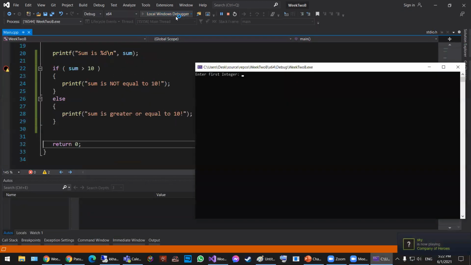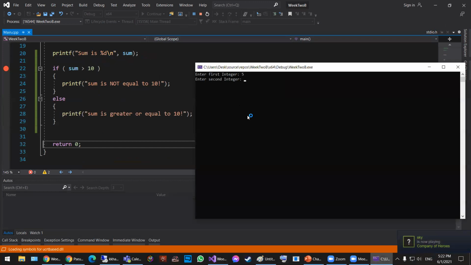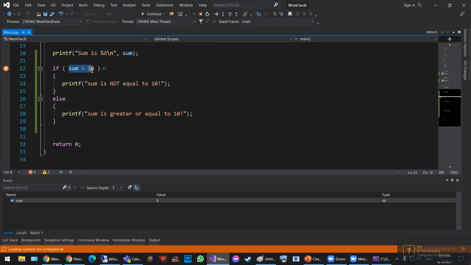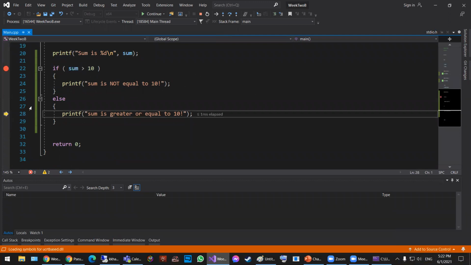I'm going to do the opposite. I'm going to say 5 and 4, which is 9. So sum is 9. Is sum greater than 10? No, it's false. It's not greater than 10. Then this block will get executed. Sum is greater or equal. Well, it's less than or equal.